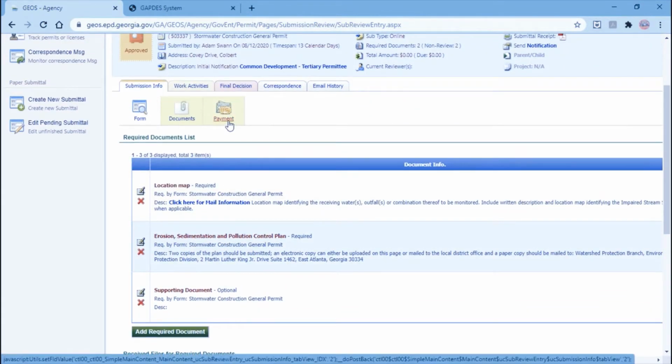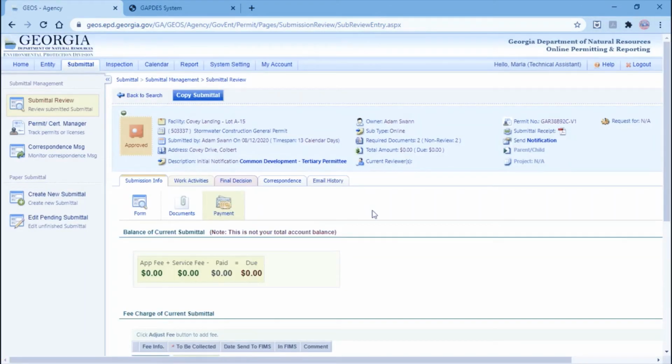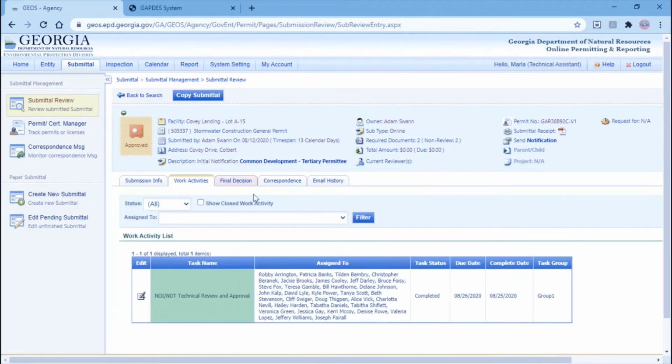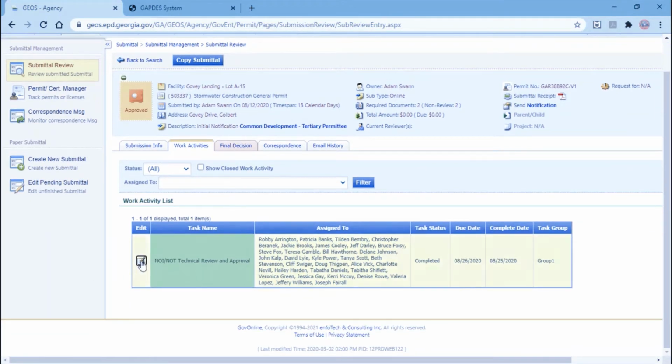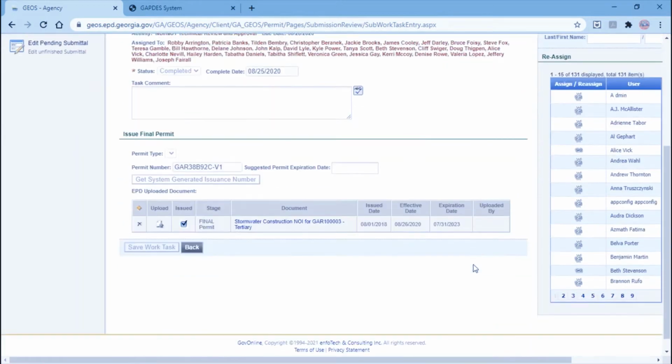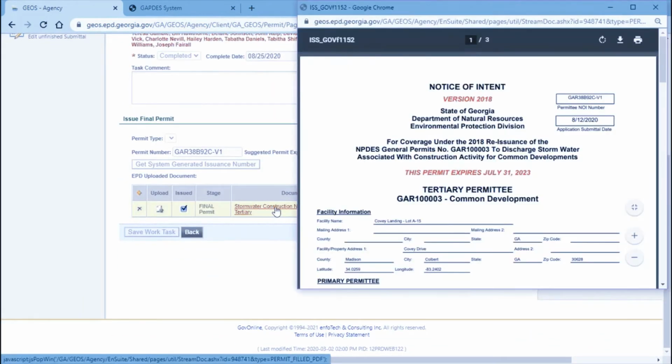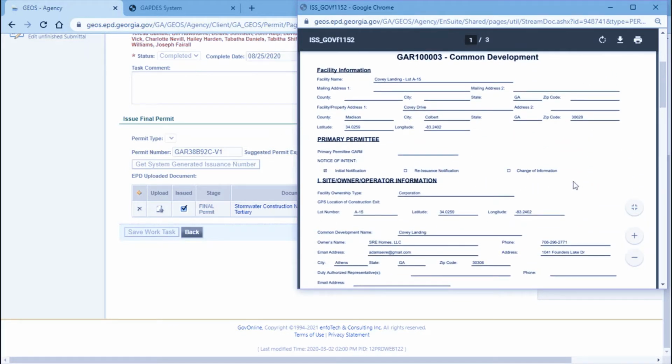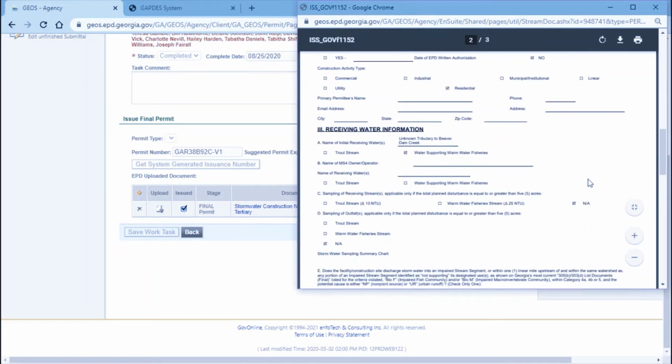If any fees were due for the project, you would be able to review payment status on this tab. In the Work Activities tab, you can review the actual NOI permit. Here you will be able to see when the permit expires. They should have a copy of this on site for you to review that has the GAR number on it, the application submittal date, as well as all of the contact information for this permit.